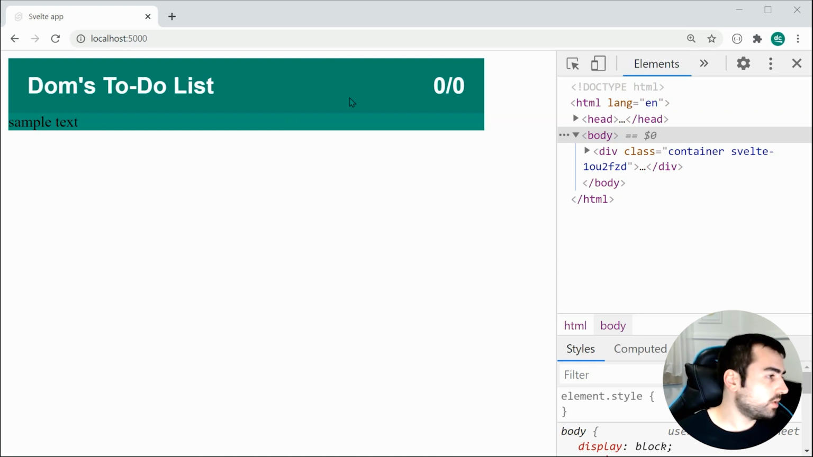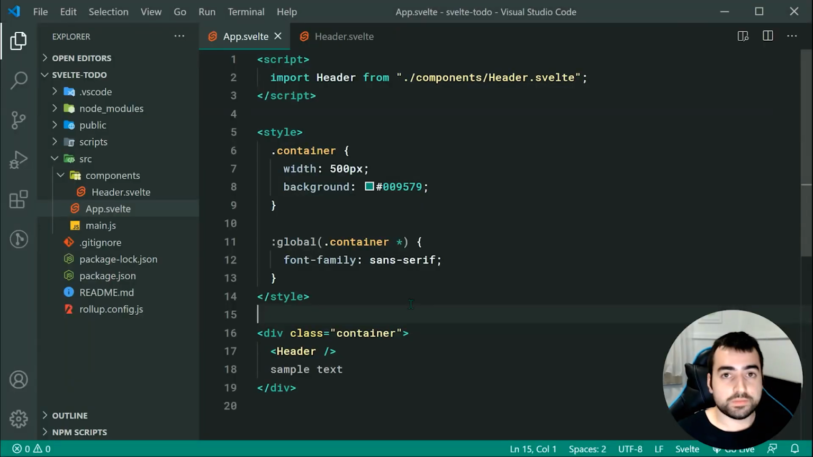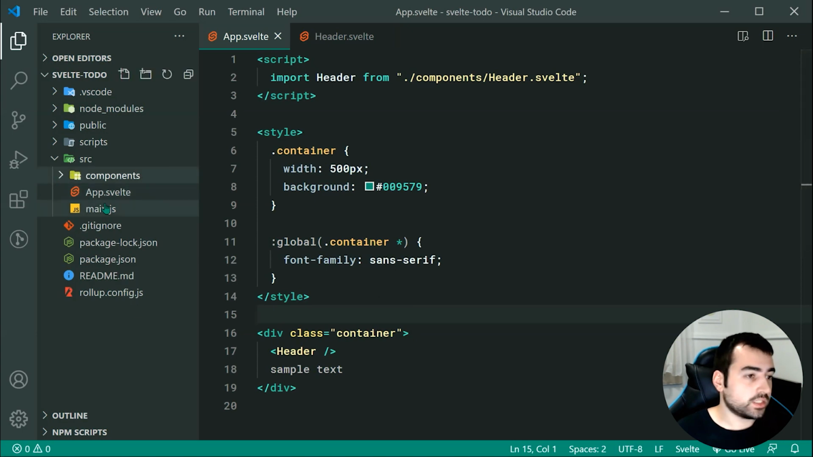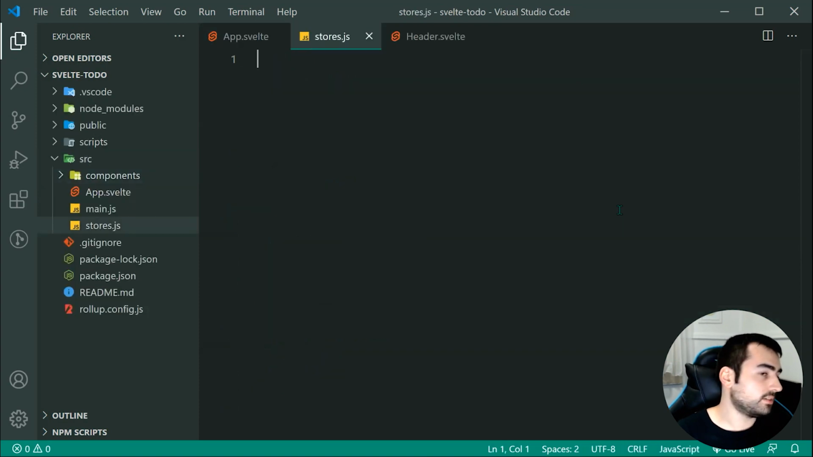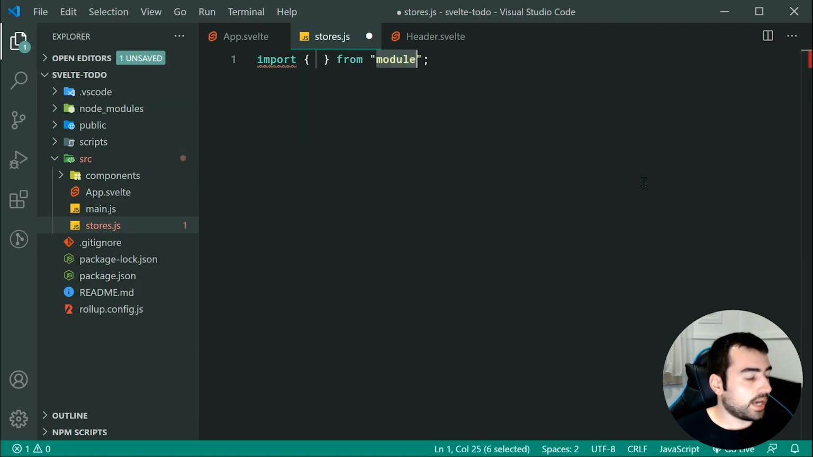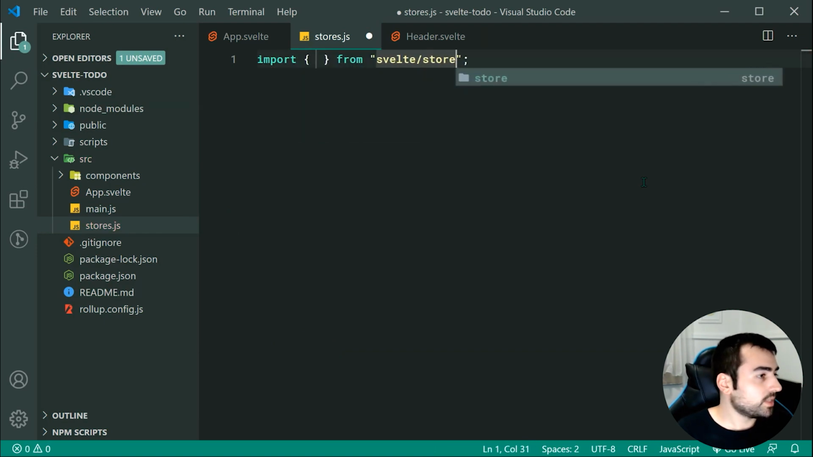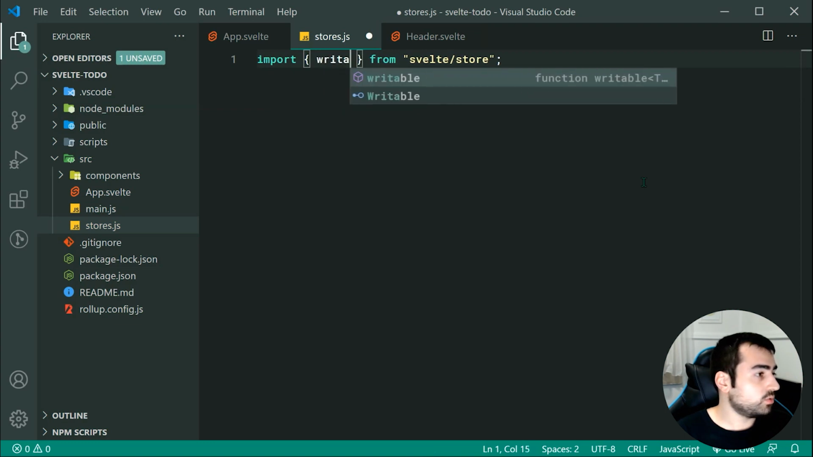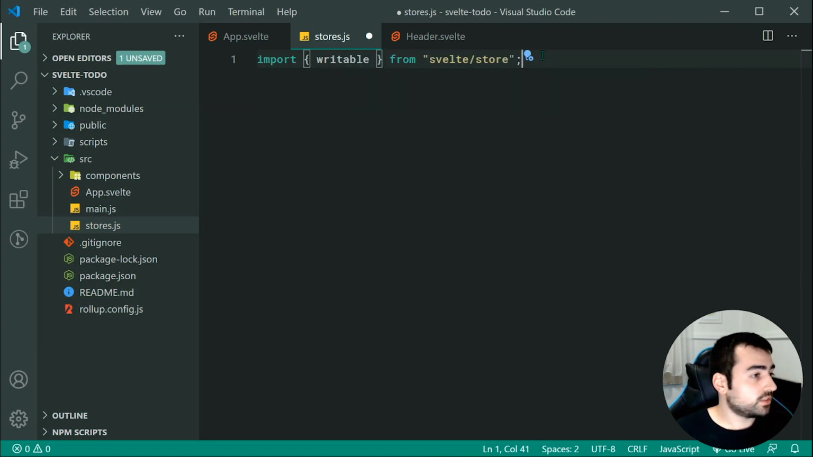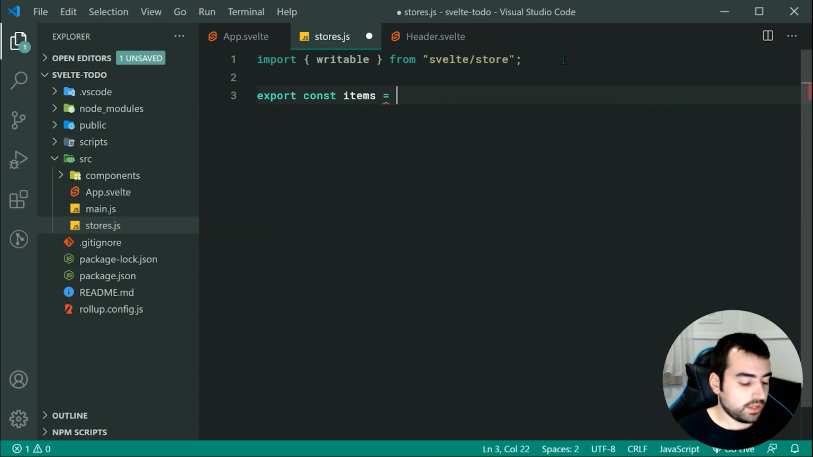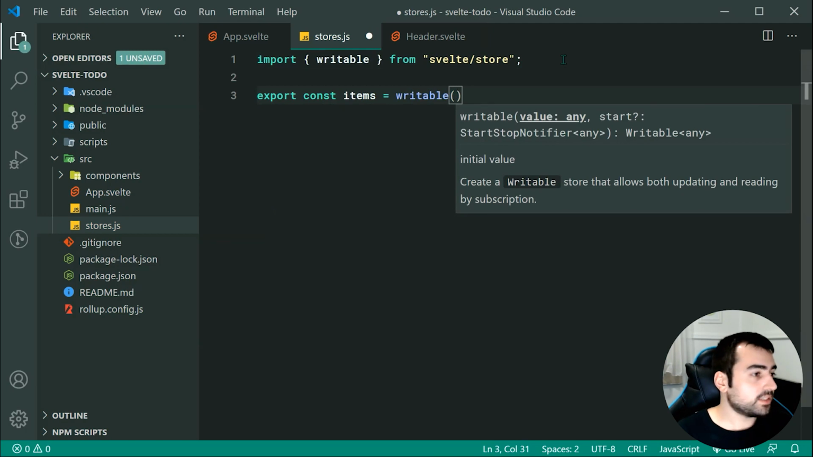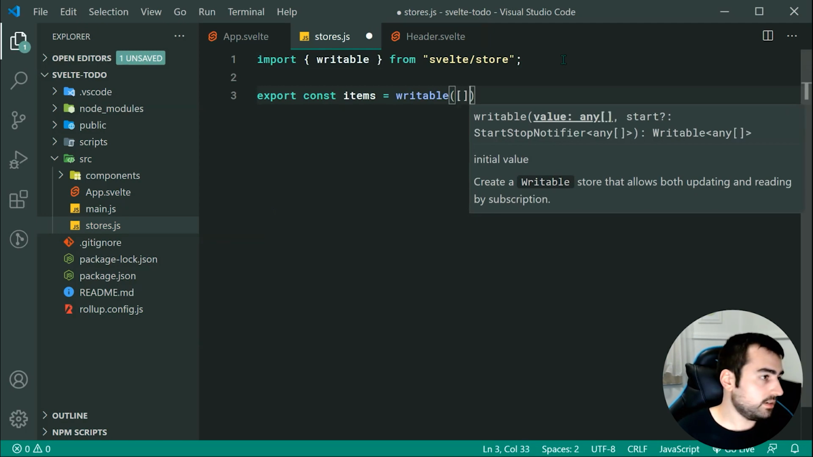Okay, so like I mentioned before, we're going to be using a writable store to store an array of items. So going inside the source directory, let's make a new file right here called stores.js. And inside here, we're going to first import from svelte/store the writable function. So now we can simply say export const items equals a new writable store, and it's going to have a default value of an array right here.